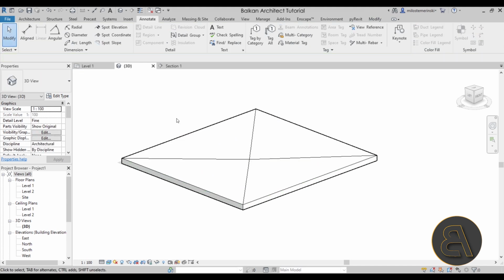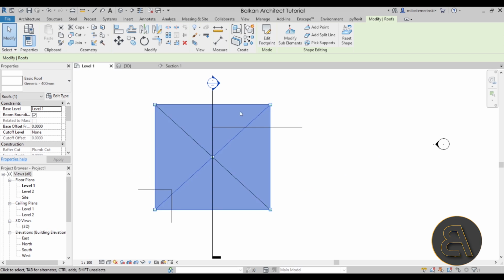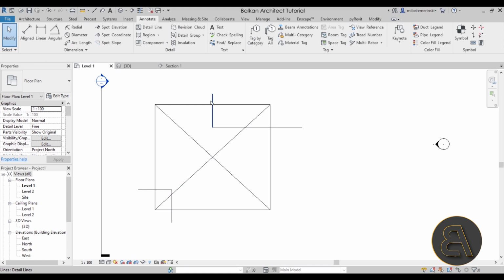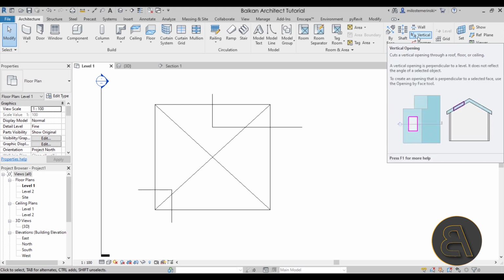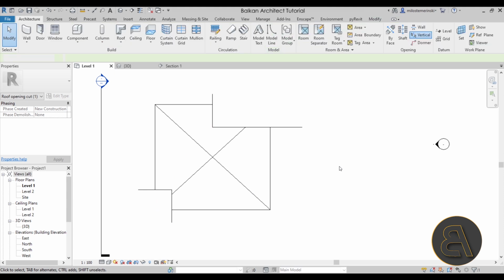But now, instead of selecting this and editing the footprint, I'm going to go back into level 1 and make that change. Let's take this out of the way and make that change by going here to the architecture tab and using the shaft opening, the vertical opening, or the opening by face. I prefer to use the vertical opening. This works best. You select the roof and then you just use a simple rectangle like this, one here, hit finish, and you're done.